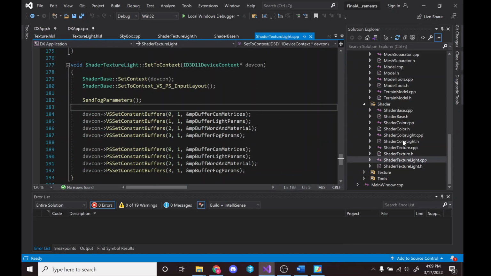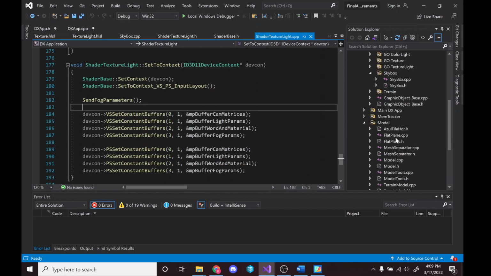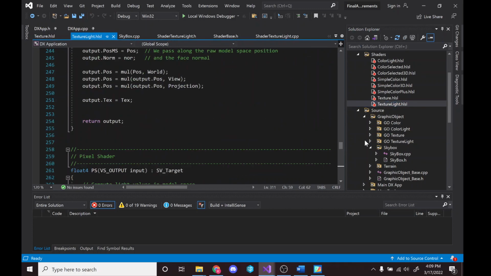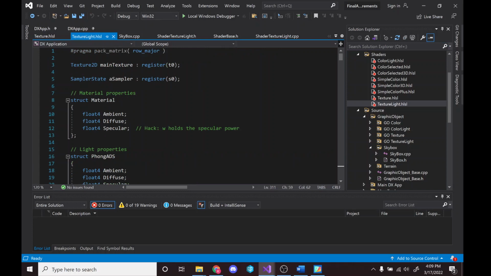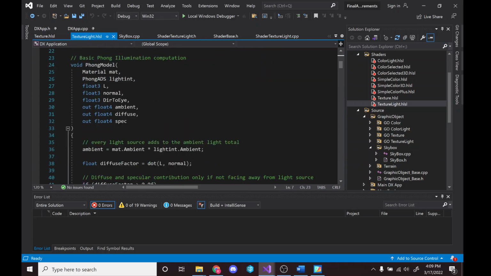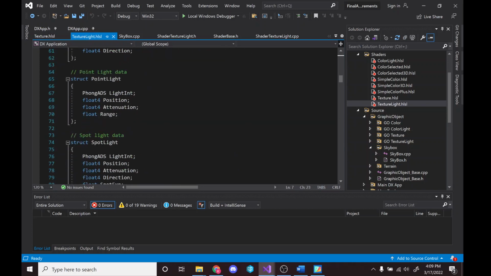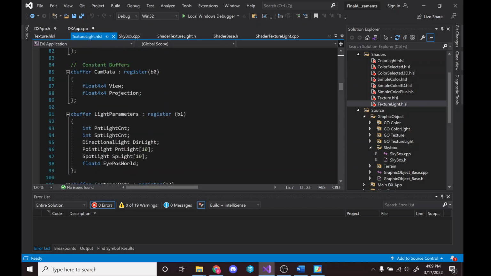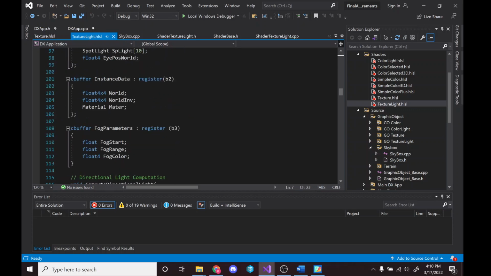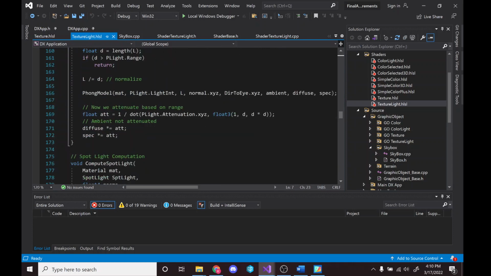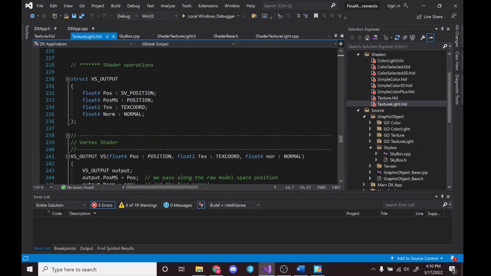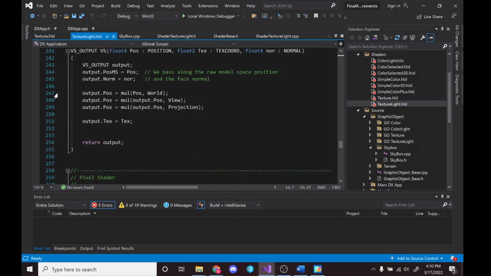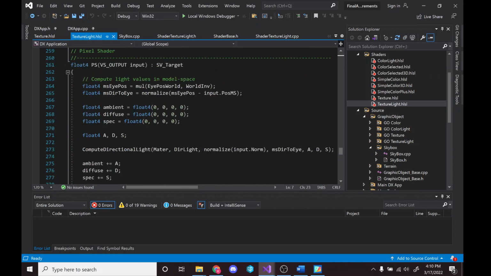So that's kind of the wrapper class. In terms of the actual HLSL stuff, you have your different registers, so texture, sampler, and all this stuff is just the math for the light computation. And then here you have all the constant buffers, and these structures need to match on the CPU side, one-to-one matches. Here's the vertex shader, and the pixel shader.